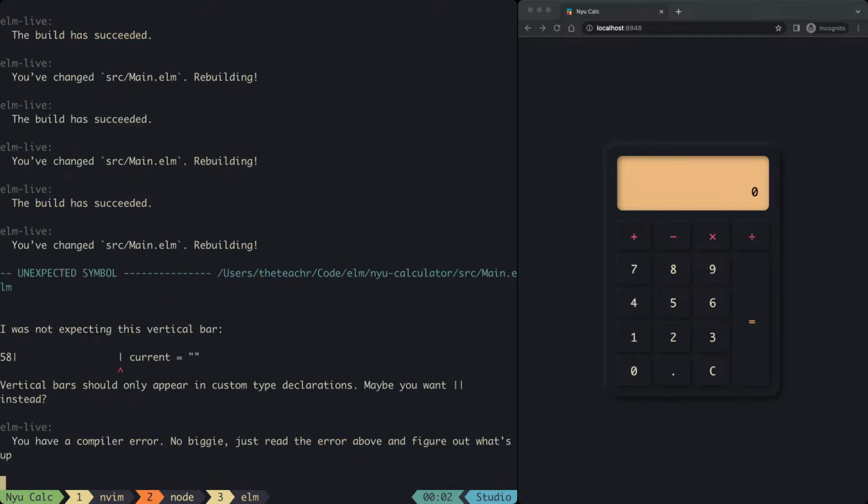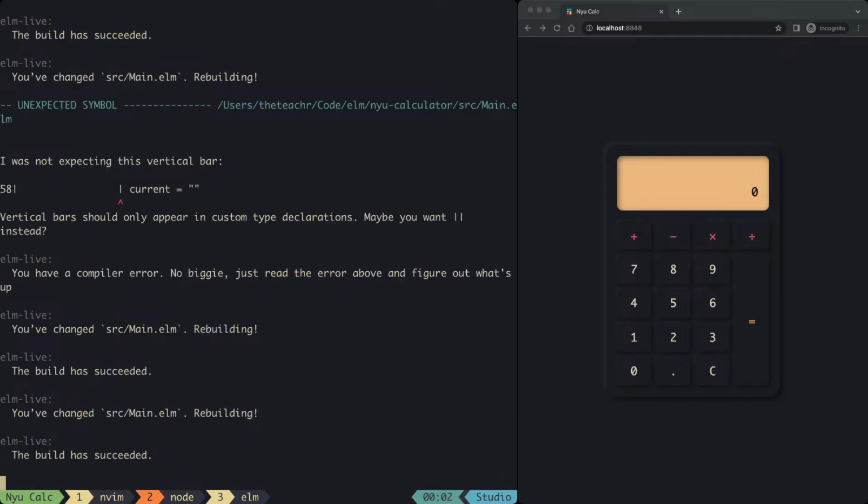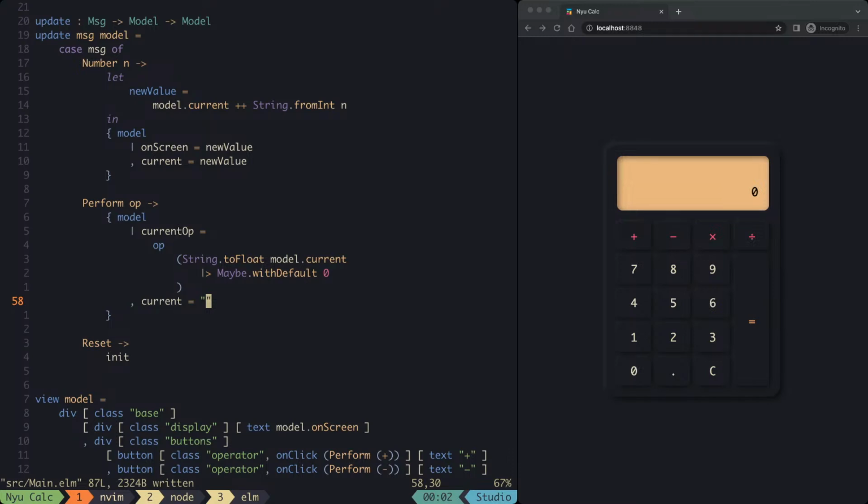Okay, current. Oh, the syntax is a bit weird. So the first field, comma, the next field, that's how we do it inside Elm. So current operation is going to be this, and then current value is going to be empty, so that the next time we start typing something, it's going to clear out. Let me see if it compiled. Yes, it did succeed in the build.